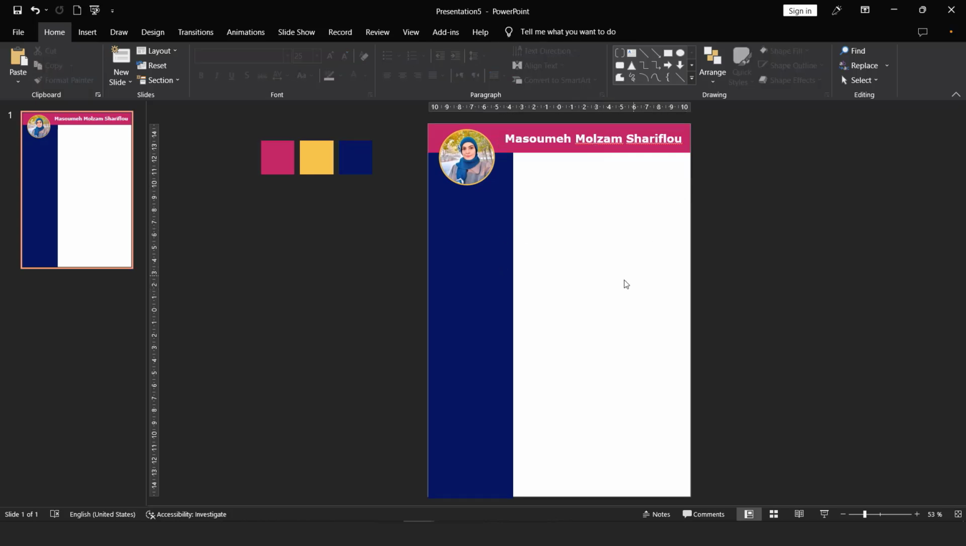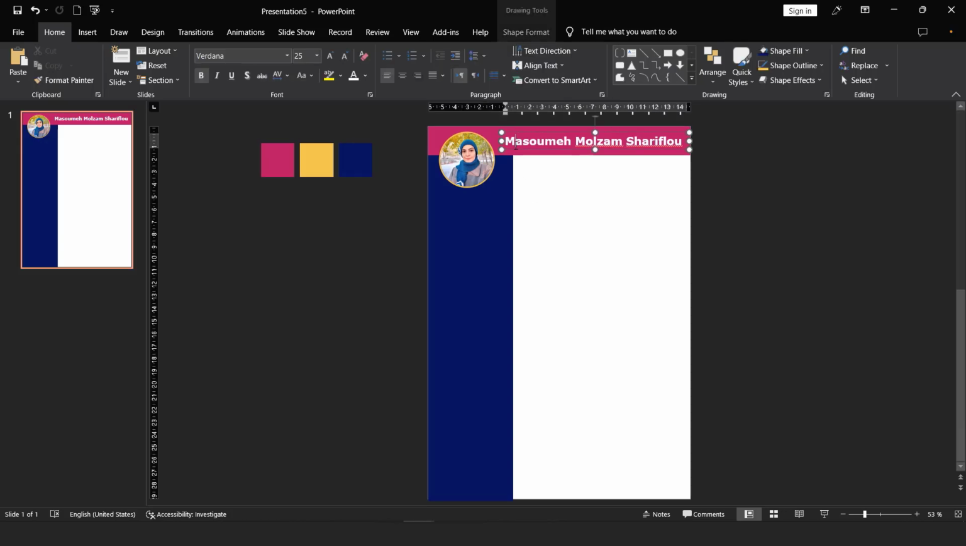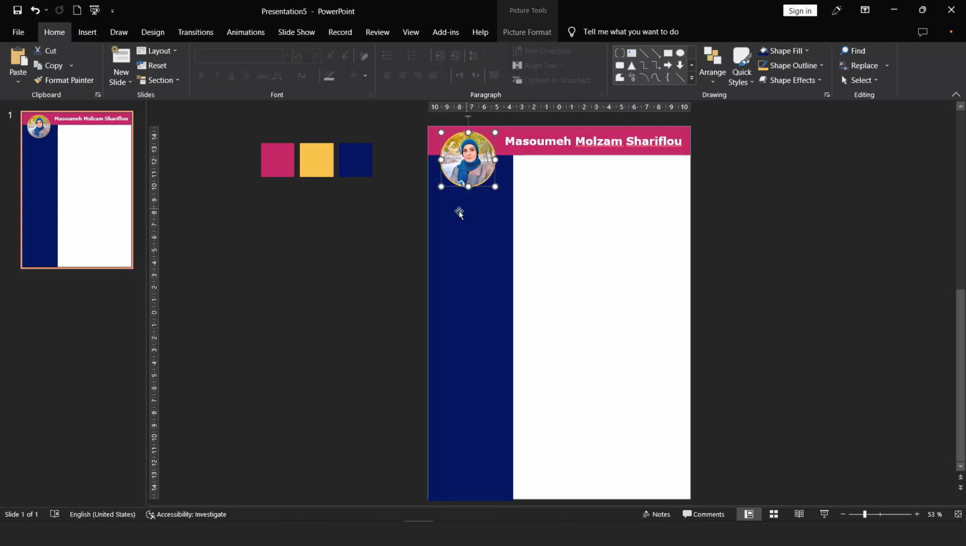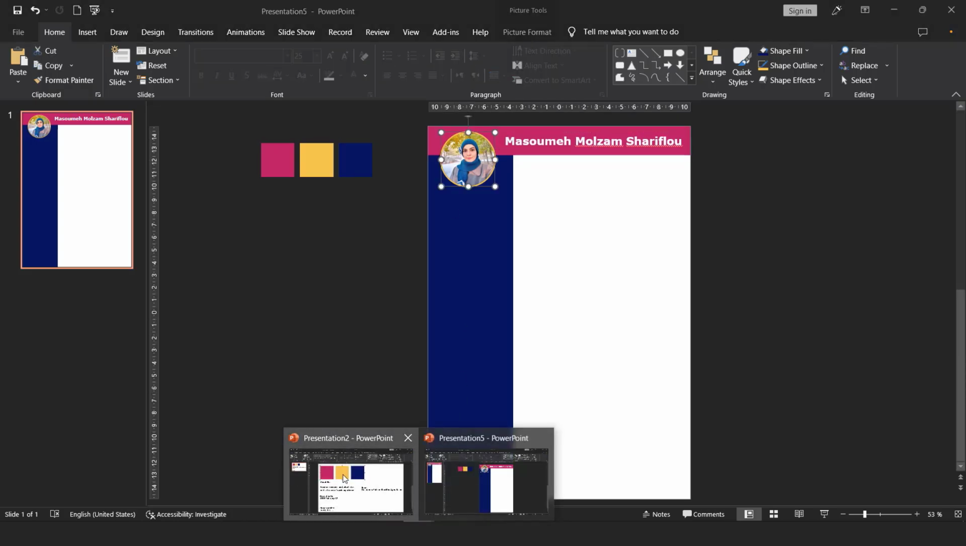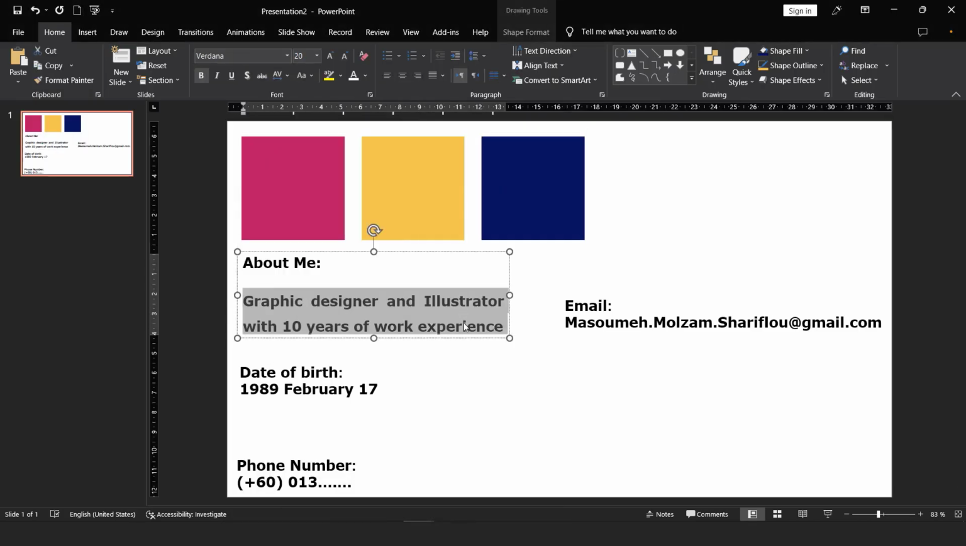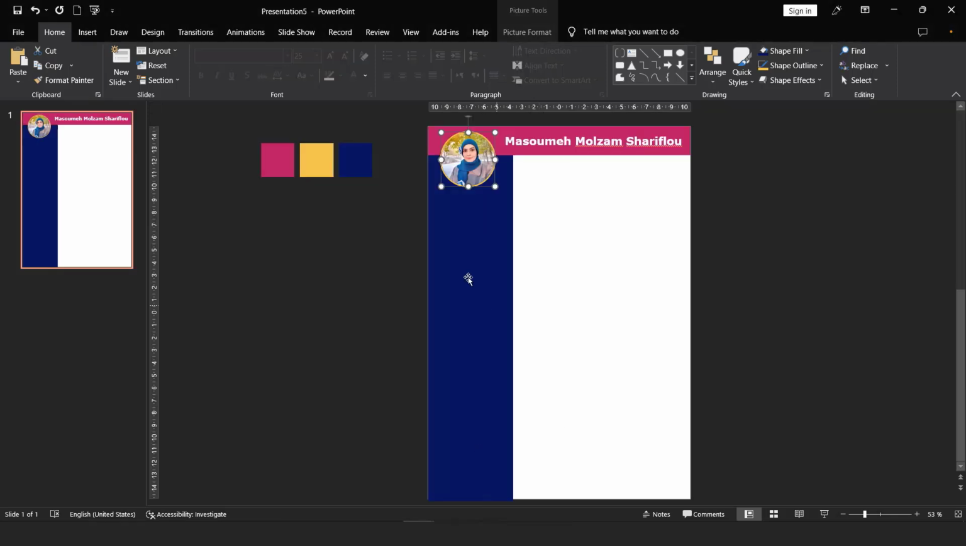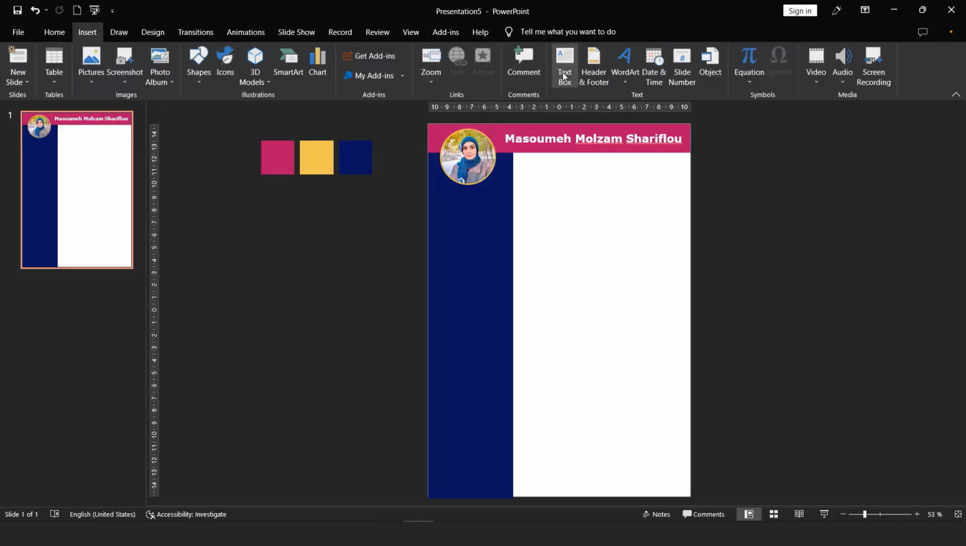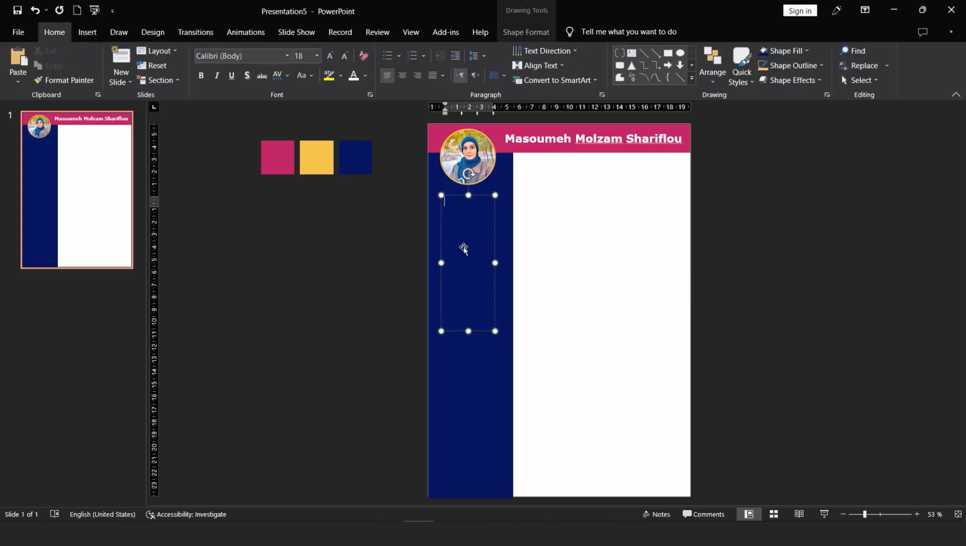Now I want to put a text box here again and write a brief description of myself here. I already typed the text that I wanted to be placed here in this document. I will copy this quickly. I insert the text box in the new document and paste my text here.